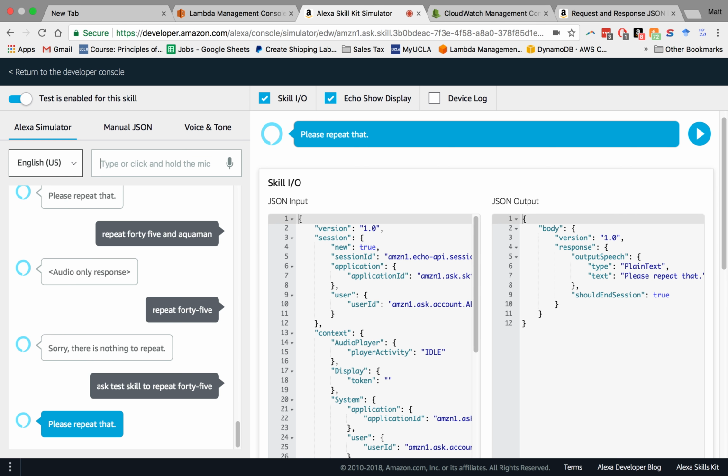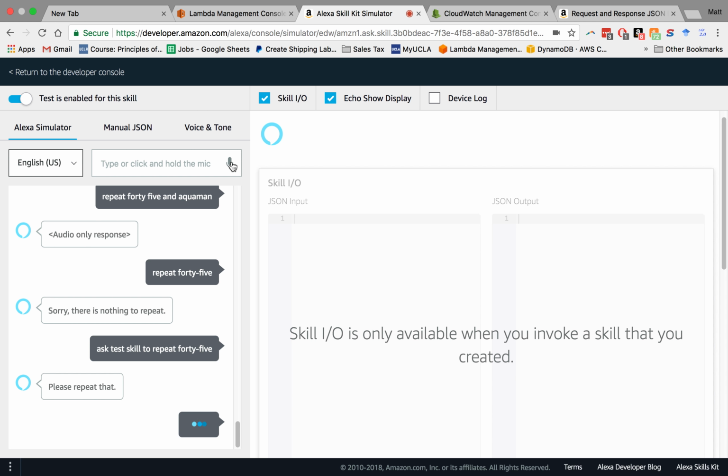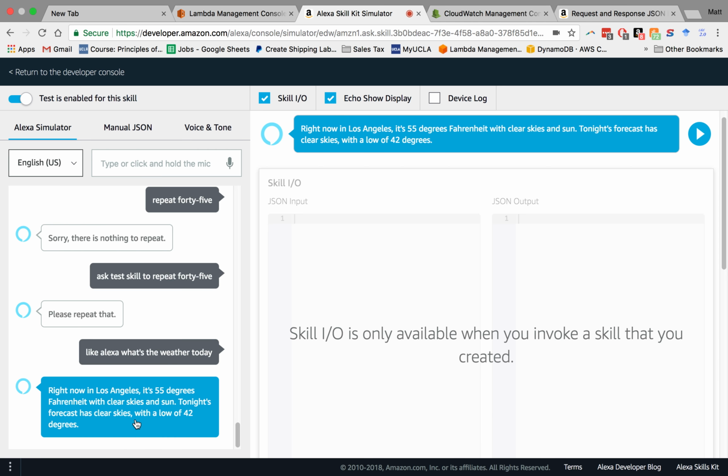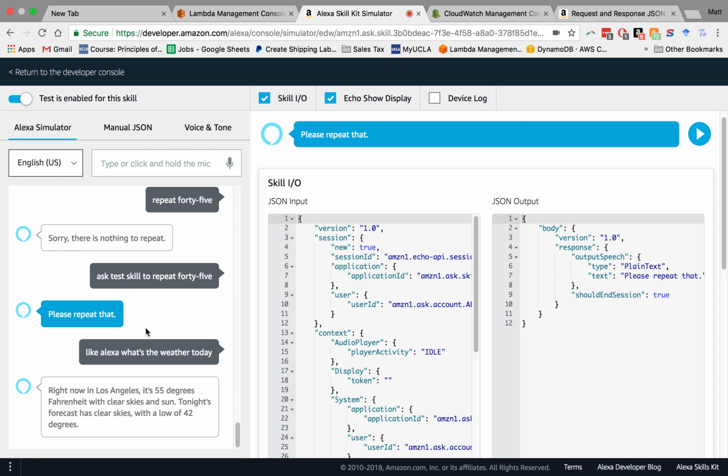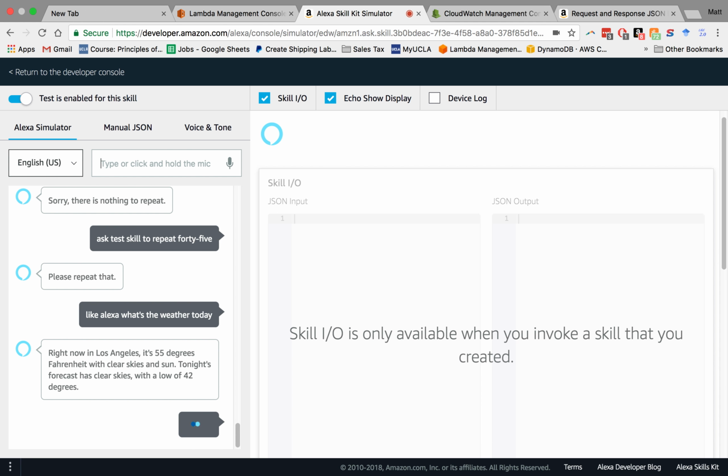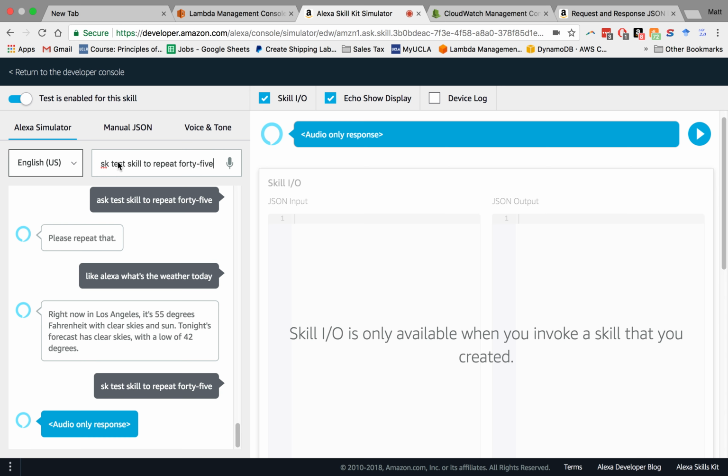Okay, so we did not write this, right? So that was just apparently a default Alexa sort of thing. She understands this. When we click this, we can do other things like, Alexa, what's the weather today? Okay, so we're working with the real Echo Dot right now, basically the same sort of thing that it would do. Okay, so that's what this was coming from. But if we tell her the test skill, because ask test skill to repeat 45, then it goes to our skill.